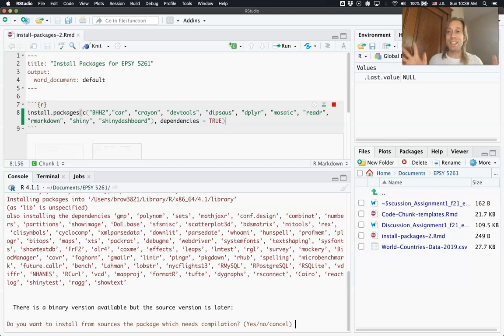there's some really fancy computational things it wants to do if I want the absolute latest version of the package, but I don't really need that. I can just type no, and everything will install just fine. It'll install some slightly older versions of some of these mini packages, but that's totally okay for this course. So I'm just going to type no.